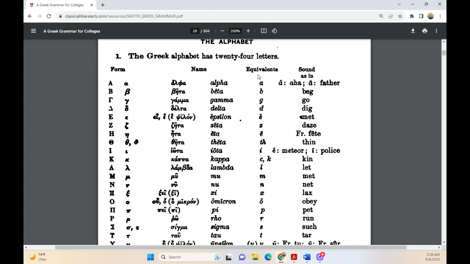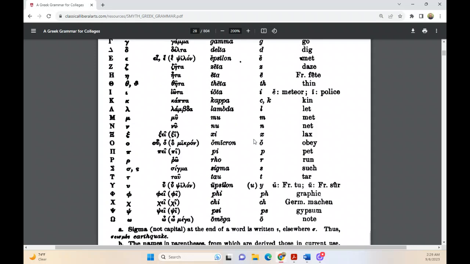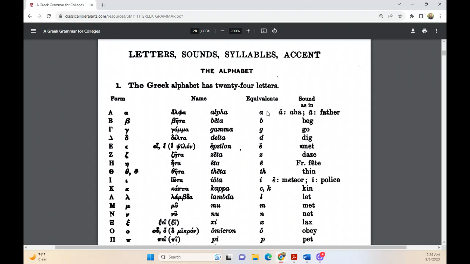You can then see an equivalent. It's compared to, I don't know that I would say an English letter. I guess they're intended to be equivalents in English, but sometimes the equivalents are actually Latin letters. But it compares the Greek letter to a letter similar to it. And then in the last column, you've got some simple examples of words to help you understand the pronunciation of the Greek letters.